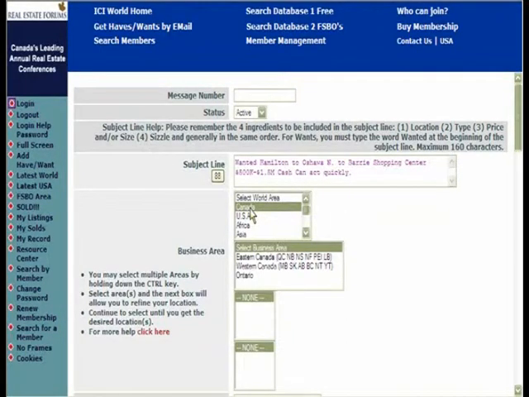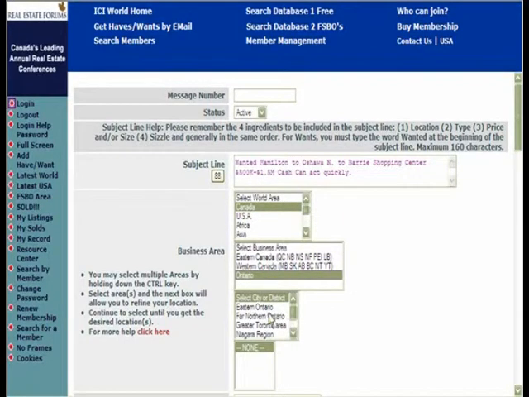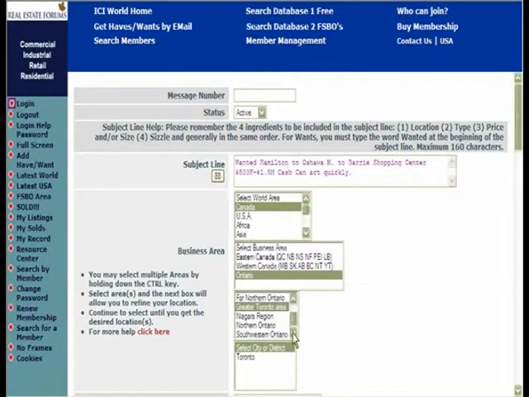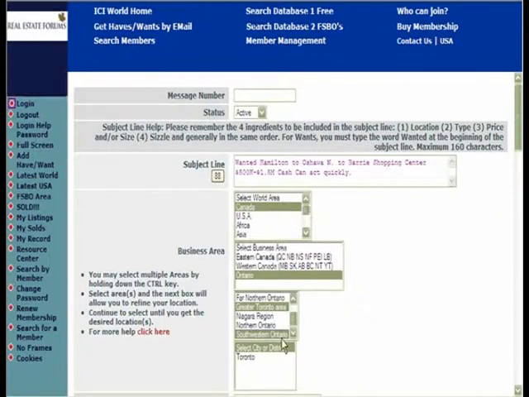Again, you select your business area, Canada, in this case, and if you select Ontario, you're going to have to select Greater Toronto Area, but because Hamilton is in the southwestern Ontario region, you also have to choose that by holding the control button down on your keyboard. You can select and deselect items by holding the control button down.